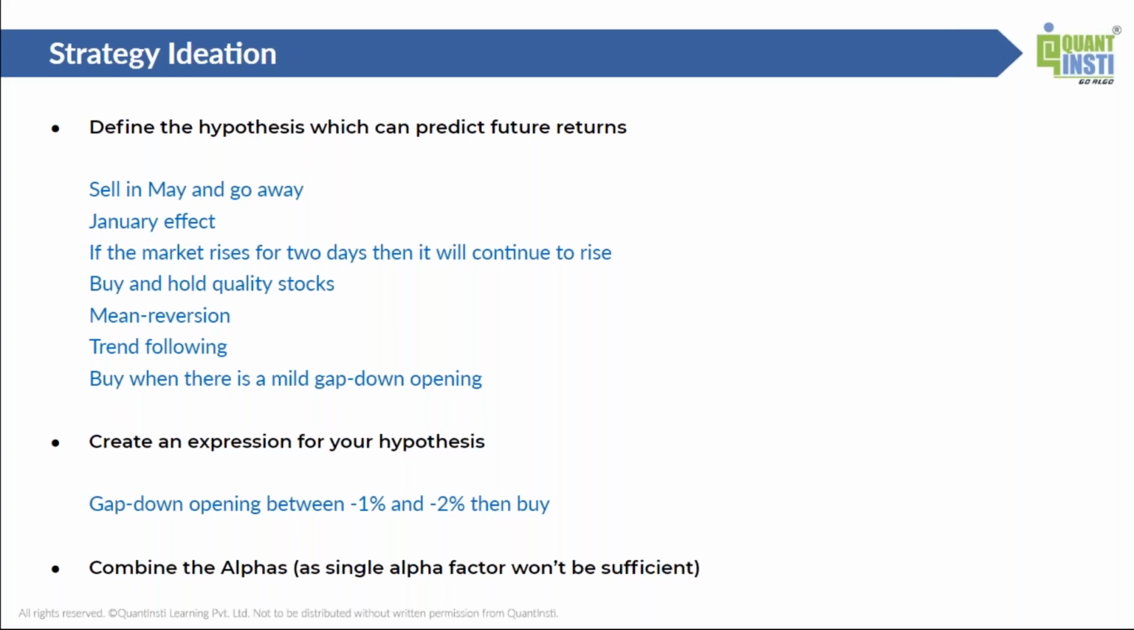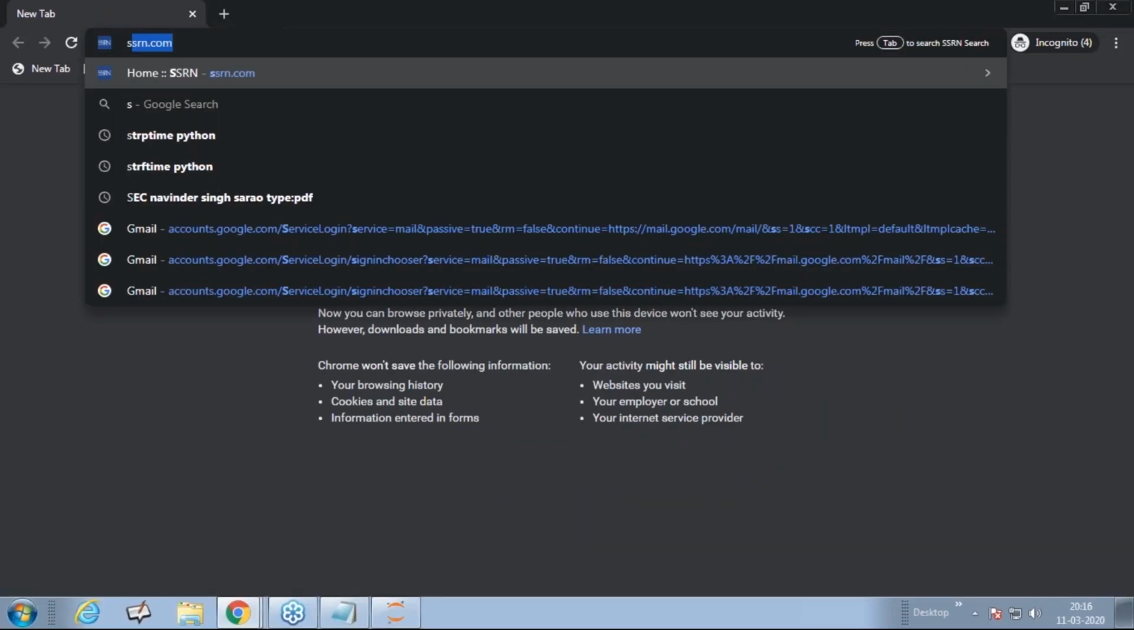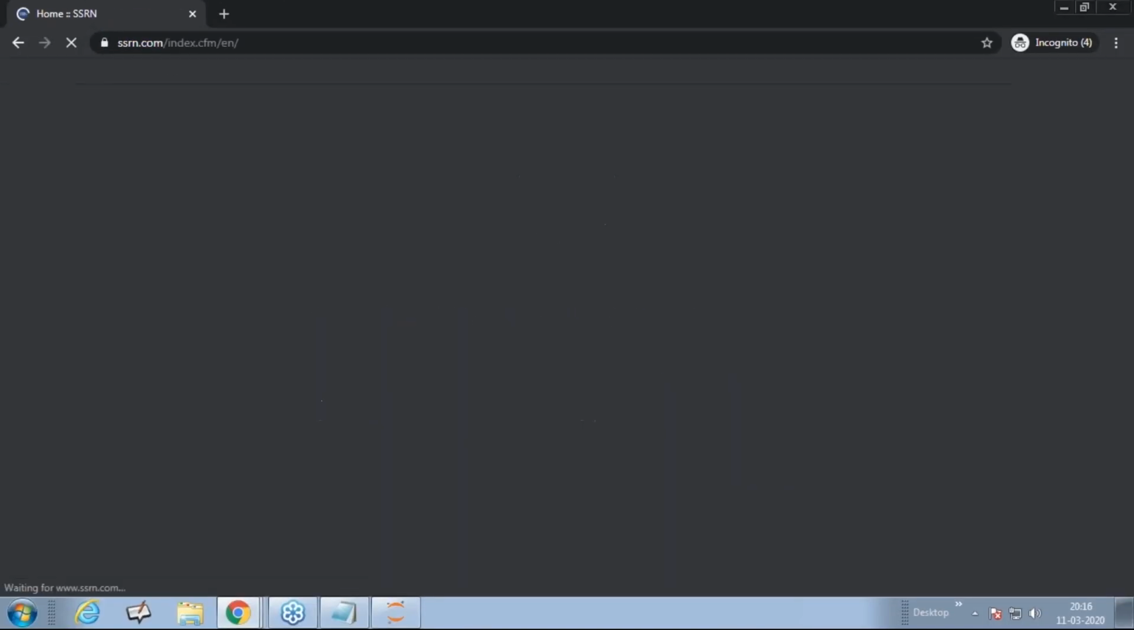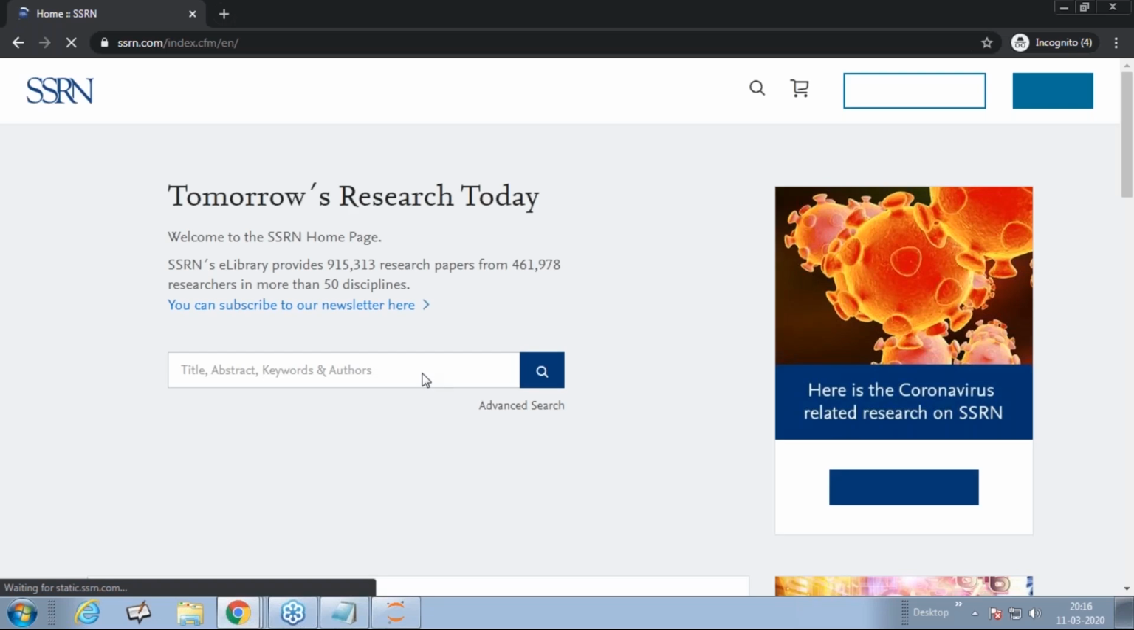We'll answer through backtesting. But before that, let us understand the different ways in which you can generate ideas. One way is you can go to ssrn.com, which is a repository of a lot of research papers.